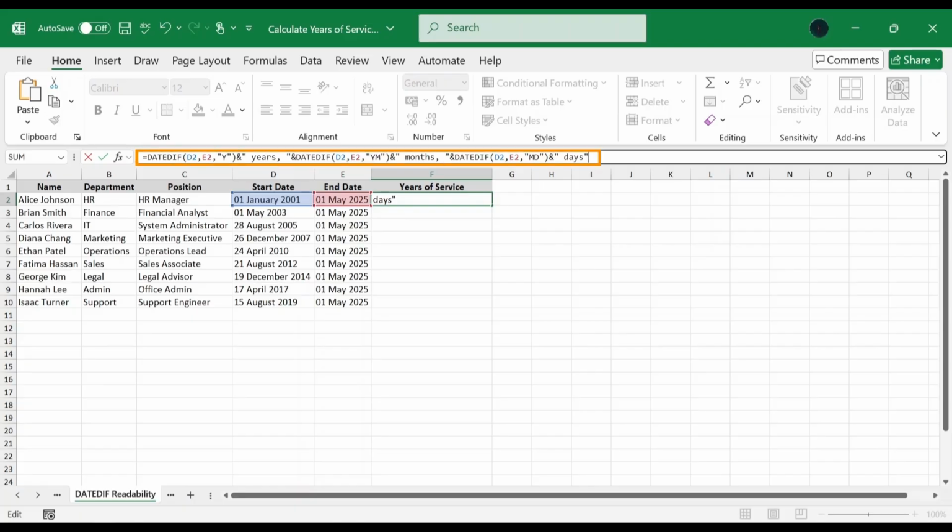DATEDIF calculates years, months, and days between cell D2 and E2. Cell D2 is the start date and cell E2 is the end date. The letter Y tells it to count full years, the letters YM count the leftover months after those years, and the letters MD count leftover days. The ampersand symbol simply joins these numbers with the text to show a readable result.